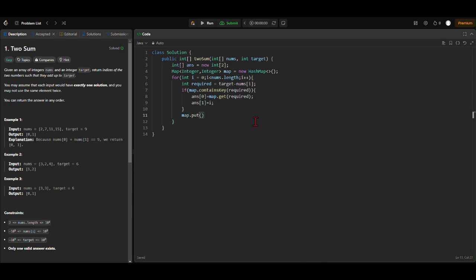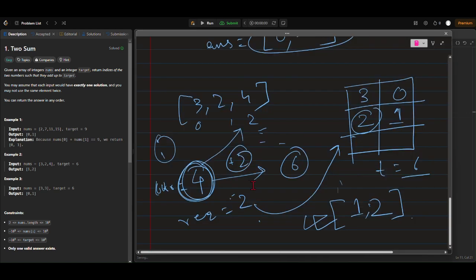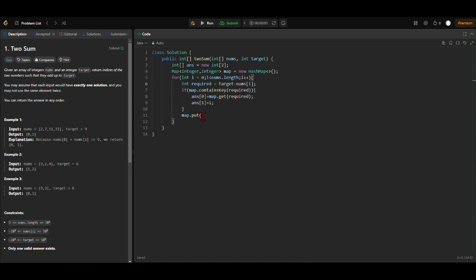Suppose we do not find 7, what we'll do is just map.put. What are we putting? Not the required number, we are putting nums of i and i. And then we are returning answer.